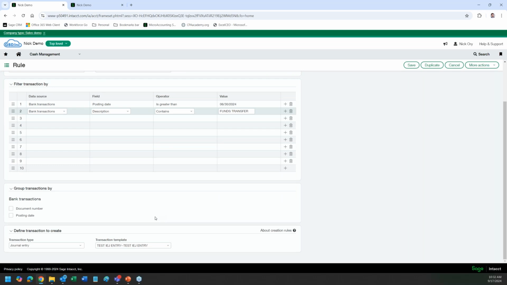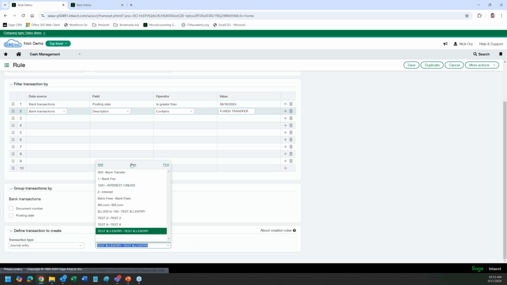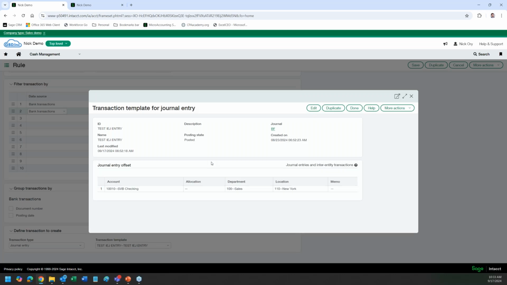Okay. So now down here, where on the match rule we had match criteria, now we have define the transaction to create. So you have two drop downs. Oh, now it's three. No, it's two: credit card transaction and journal entry. So we're going to want a journal entry to be posted here. And I have already created the journal entry template, if I'm not mistaken. Transaction template for journal entry, that's what it's called. Thank you.